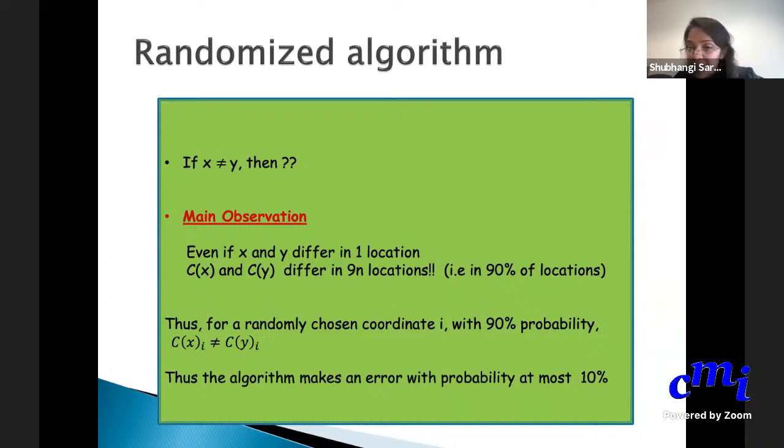And so the algorithm will succeed. These two people will be able to detect if the strings are correct or not, but there'll be an error of at most 10%. Because in 90% of the coordinates they were different, if I choose a random coordinate, I will detect the difference with high probability, at least 90%. Okay, so what just happened?